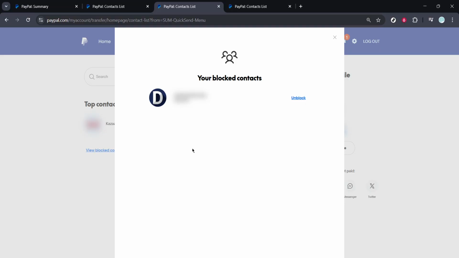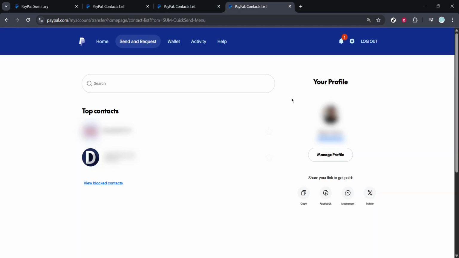This action will either highlight their name or bring up a small panel with specific options related to that particular contact. You will then see a distinct Unblock button or a link associated with that contact. Go ahead and click this Unblock option. PayPal will usually ask for a confirmation to ensure you genuinely intend to perform this action, so be sure to confirm your decision when prompted.